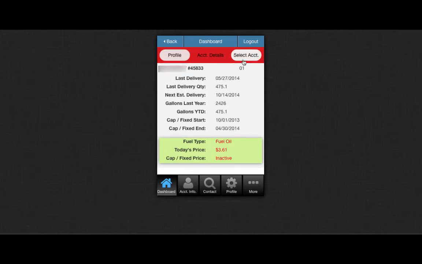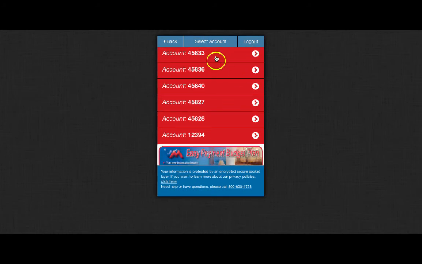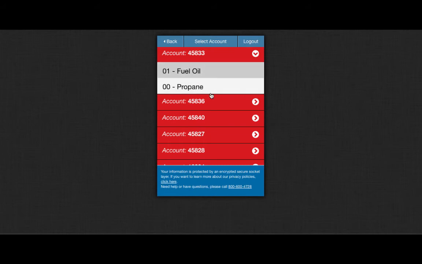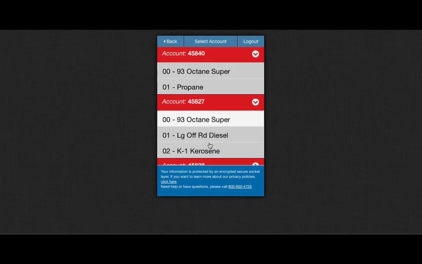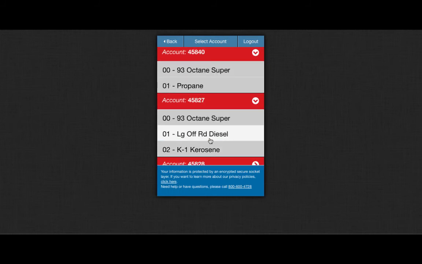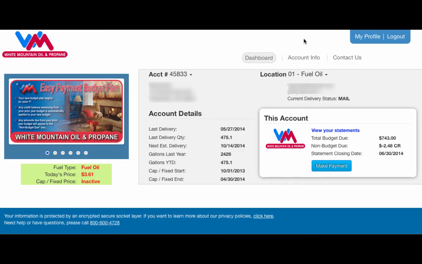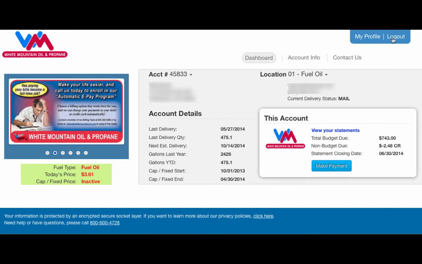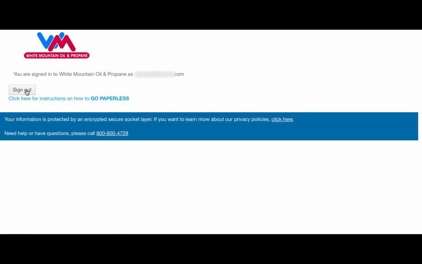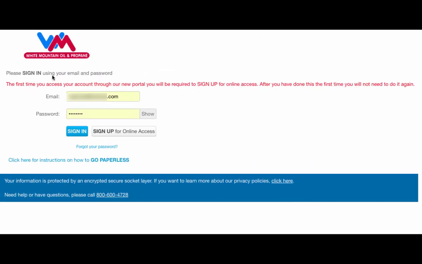If I had multiple accounts, then I would be able to choose the account and then choose the sub-accounts associated with each of those accounts. So very, very user-friendly. We'll go back out to the dashboard in the desktop view. And then when the user is done, they would simply log out. And that concludes our demonstration of the MyAccount portal.